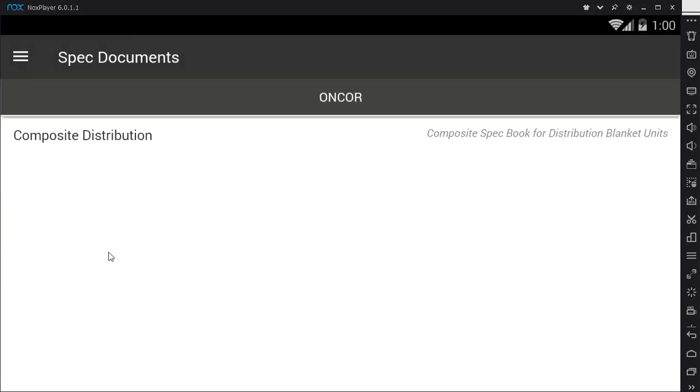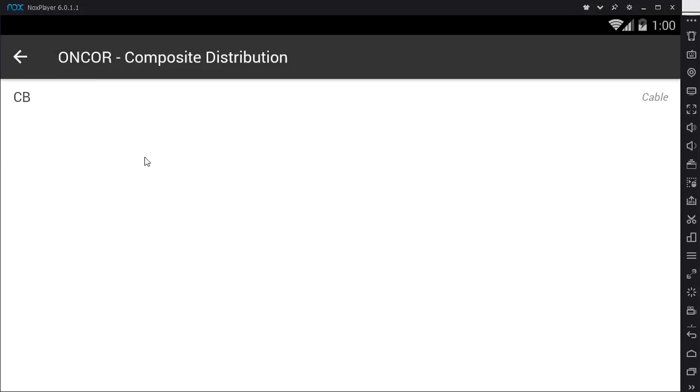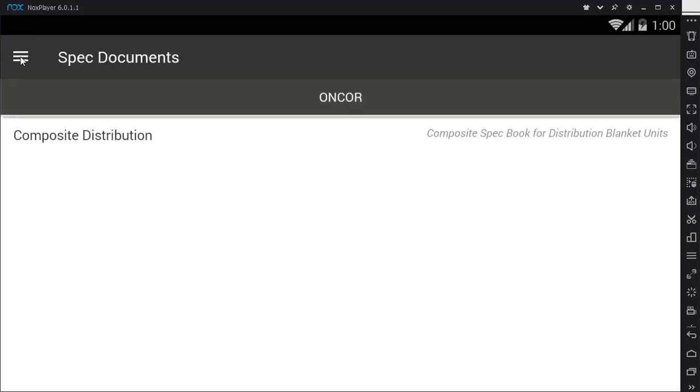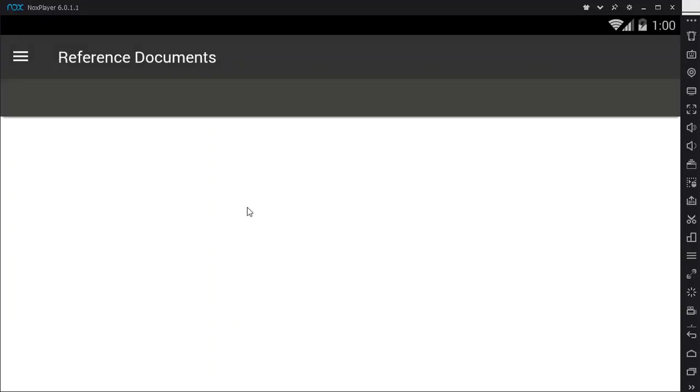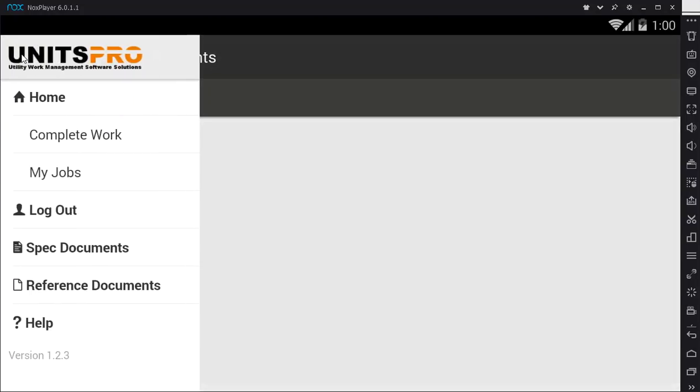Spec documents for each owner would appear across here, and we could drill in here and get to the specs. I just put some dummy data in here for demonstration. Reference documents, anything that you as the contractor owner want to have available to your crews. We can go ahead and load in here safety manuals, checklists, policy procedures, whatever is required for them to get rapid access to can go in here.